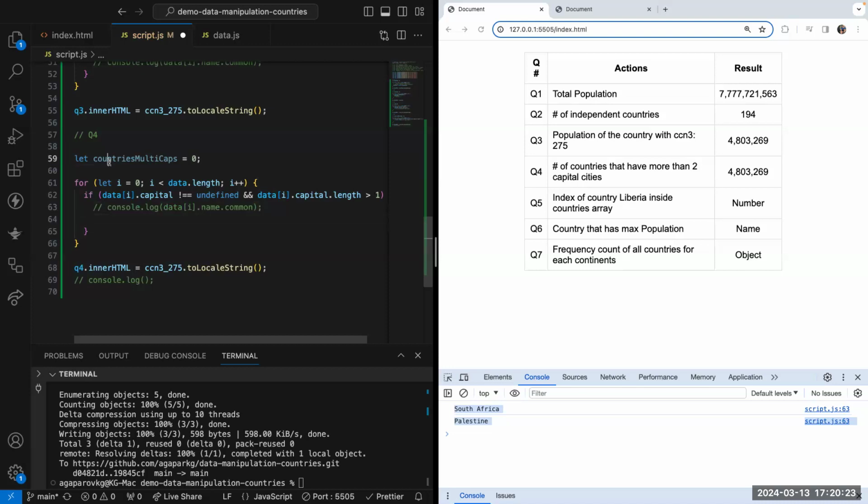Okay, so what we can do here: countries with multiple capitals, just plus plus.